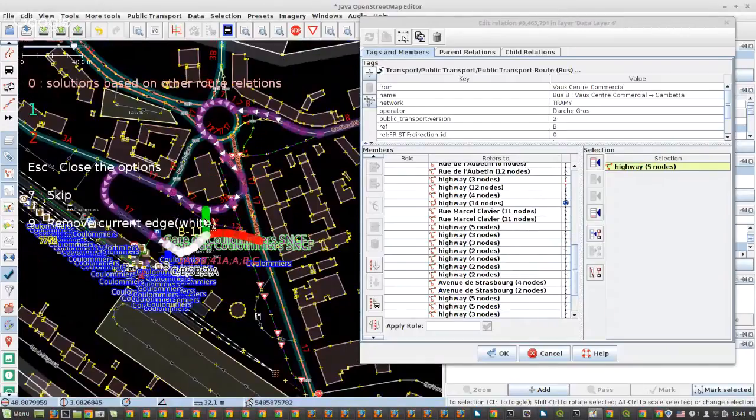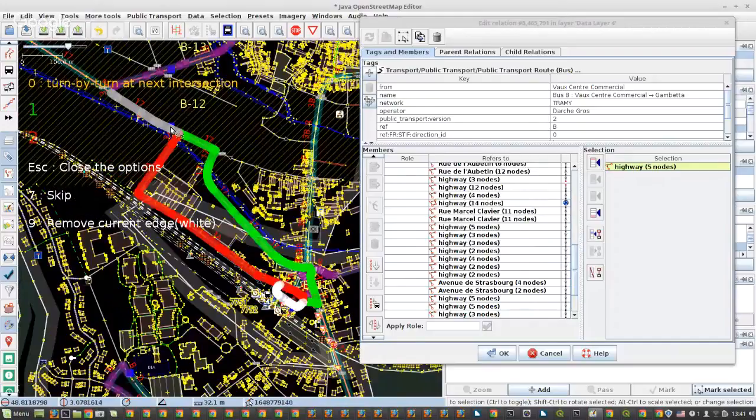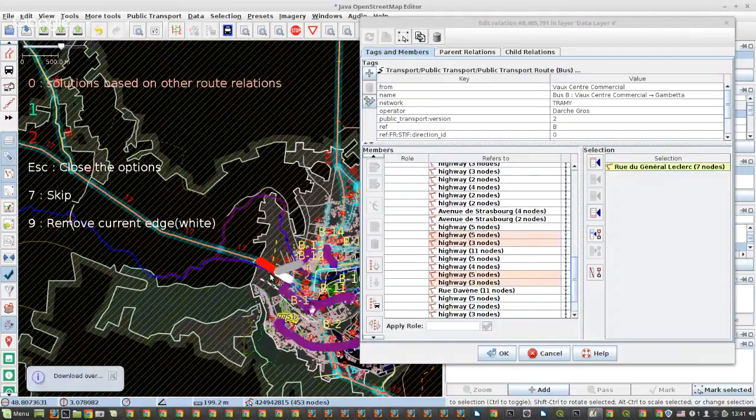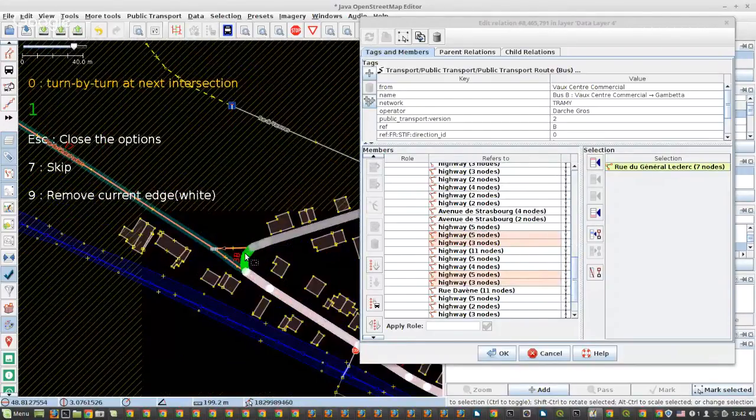Then here it also has solutions based on other route relations. And so it can, this is our 11, there's 12. So it could either go like this, or it could go around about there. Let's take the red option. Okay. Here too it has solutions based on other route relations, but it's only this small thing, so yeah, let's take option 1.